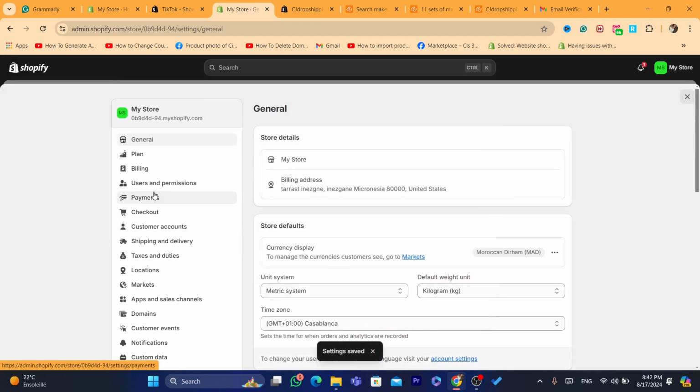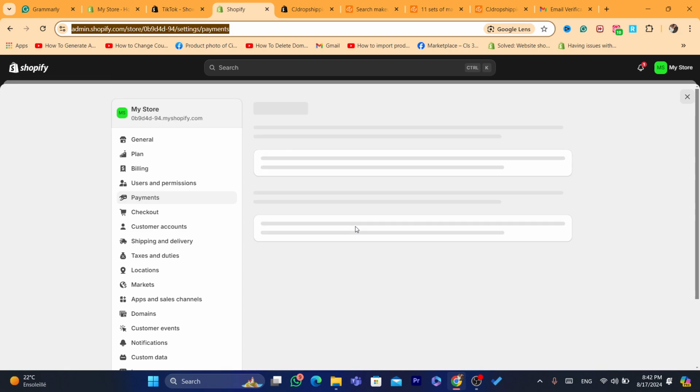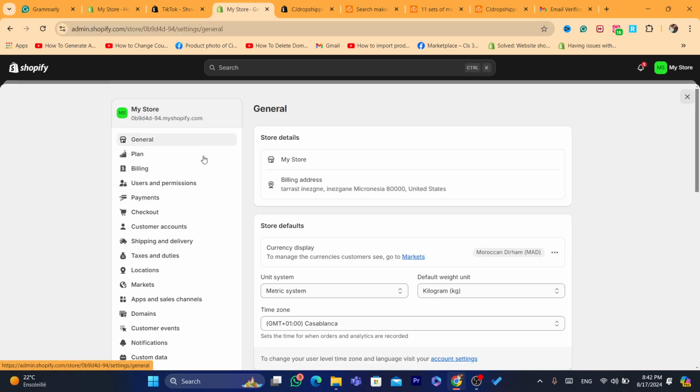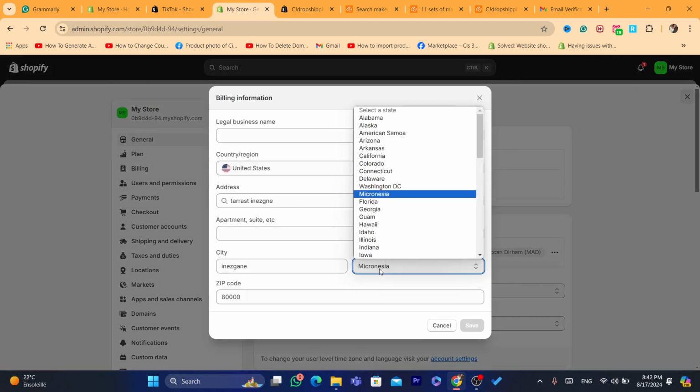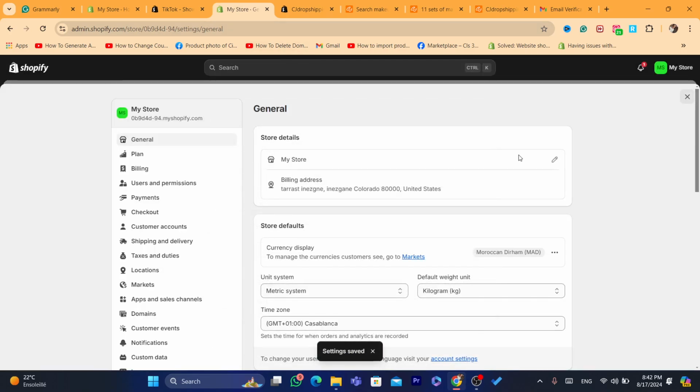As you can see here, guys, if I go now to payments, I should be able to see here Shopify payments. Okay, probably this state is not okay, as you can see here, guys, it's still displaying PayPal. Now I'm going to change it, for example, to California, and I'm going to click on save. Now even different states have different payment methods.